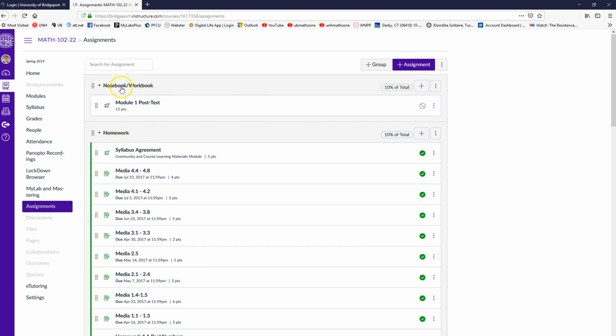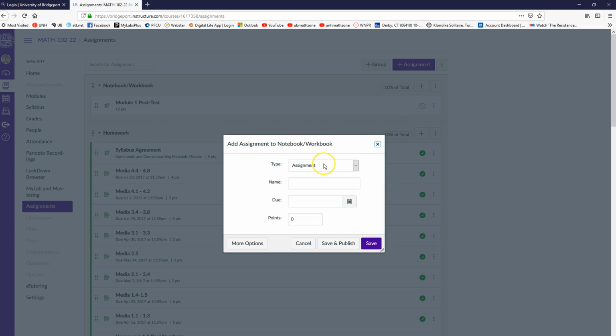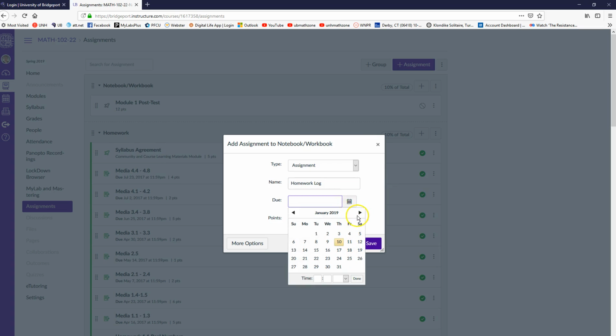All right, so I moved everything out of notebook, workbook to homework that was there. But now I don't have any notebook here, so I'm going to click on this plus, and the type will be an assignment thing. And I guess that's all right. The name is going to be homework log, which is due periodically, but we will set it up for the end of the course, which we'll call May 2nd.